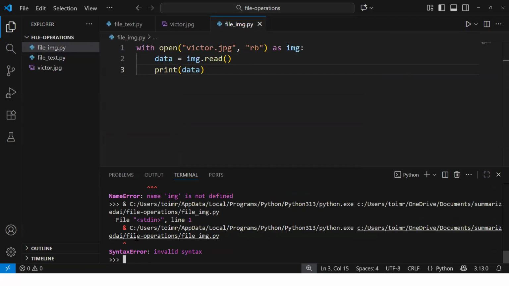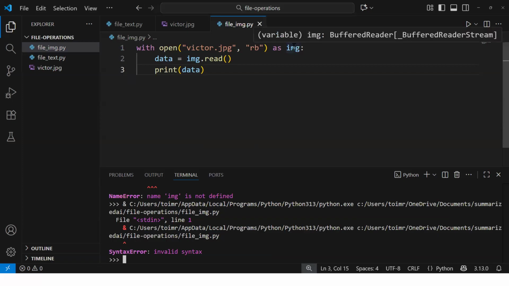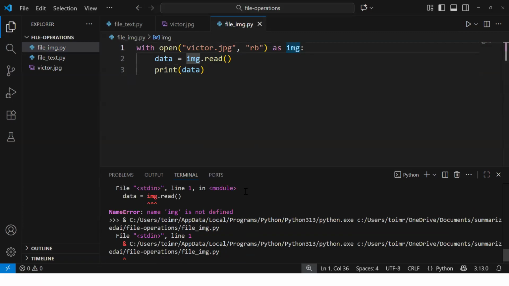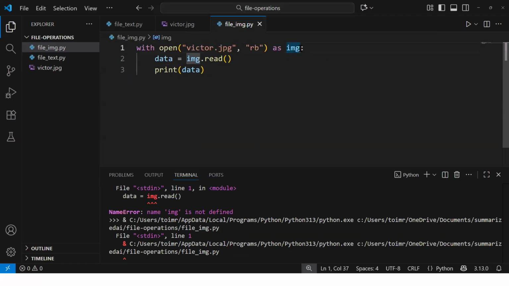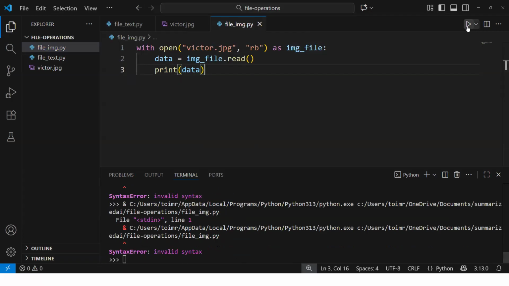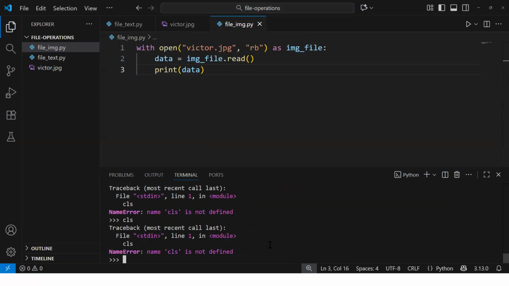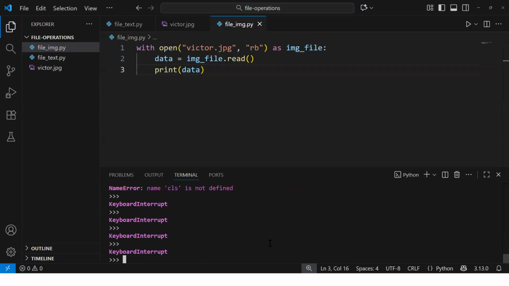Oh, I think there is something wrong. It says open victor.jpg, then reading binary as img, and img is not defined. But I have defined the img here. Let me update the variable name. This might be an identifier issue. Now let's go ahead and, oh, let me interrupt it.